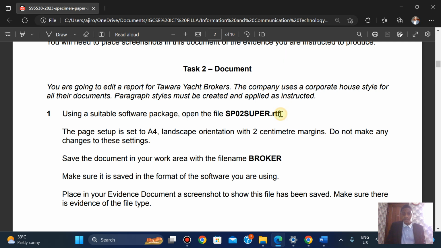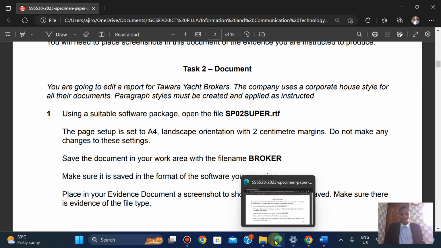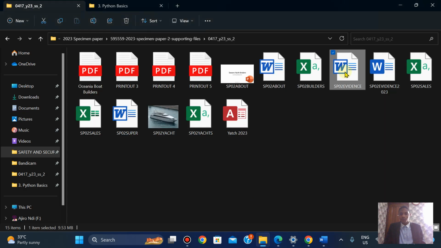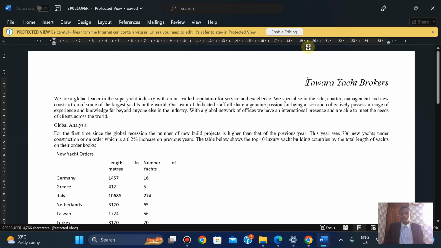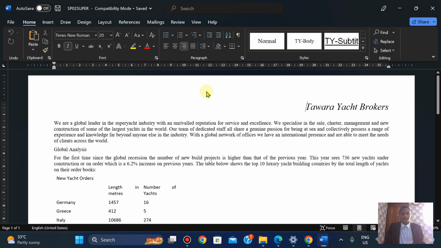So what I'm going to do is this. By default, if you double click on it, it's still going to open in Word. I think that saves us the stress. So let me open it real quick. Super. Okay, so yes, I'm going to click on Edit, Enable Editing. So yep, I have this here.